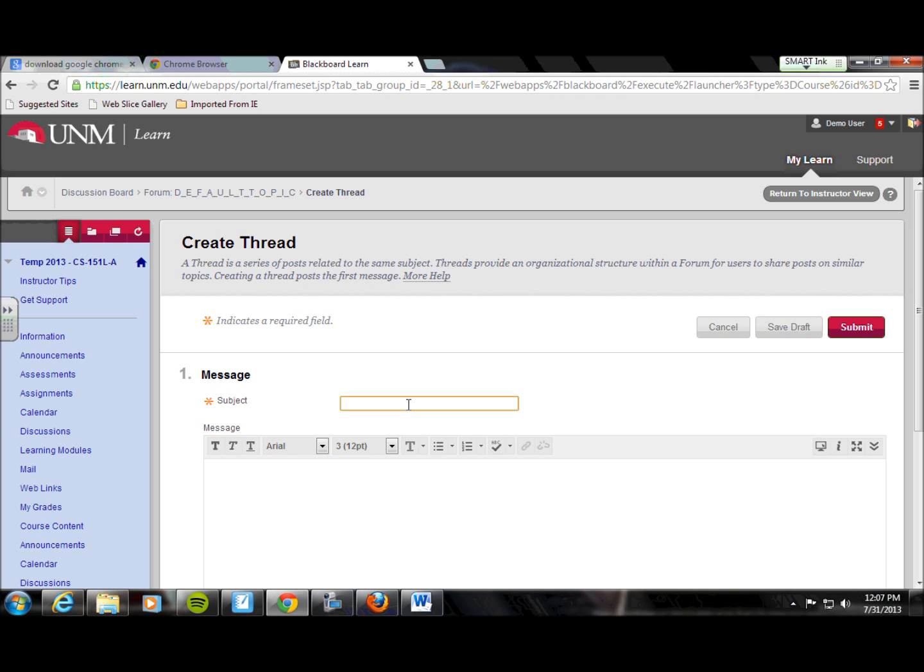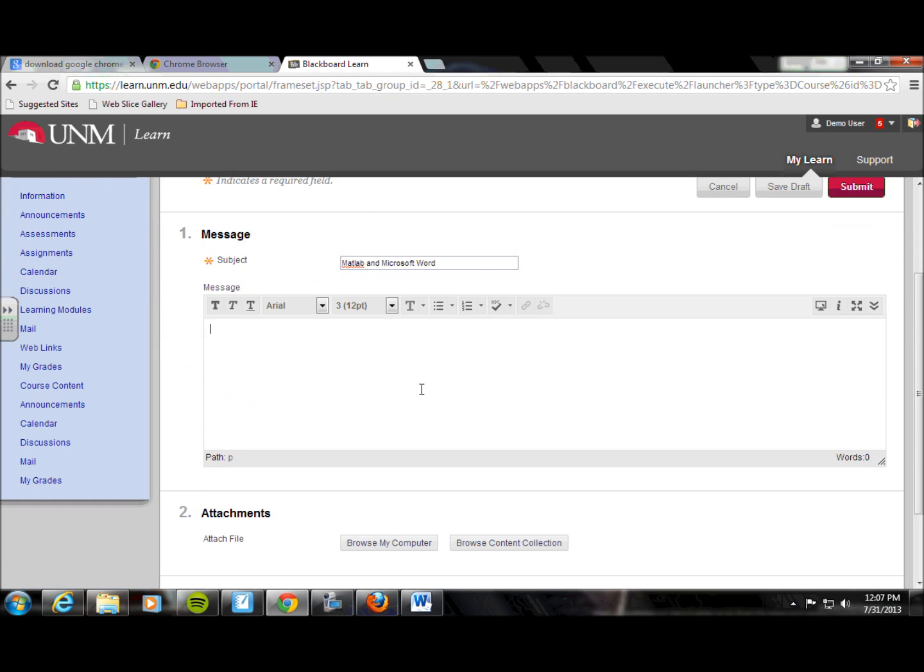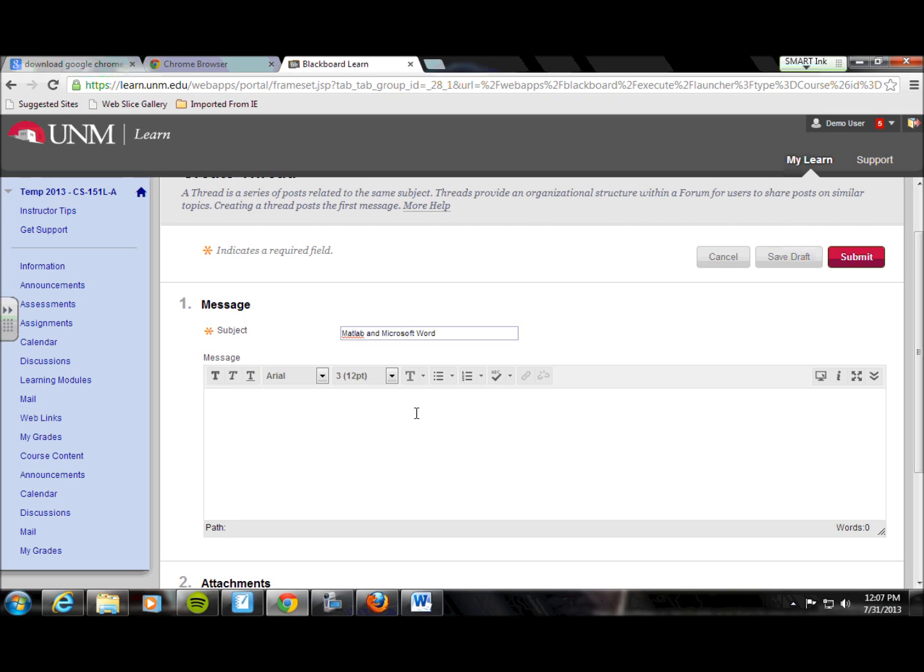Just put, say, the subject is MATLAB and Microsoft Word, say. All right. Type whatever you need to do. We'll say MATLAB is really awesome. Okay. Now, I purposefully misspelled really there, and you'll see why. But you'll notice that every person in your online class is able to read whatever you post on the discussion board. So it's going to behoove you or benefit you to use spell check.